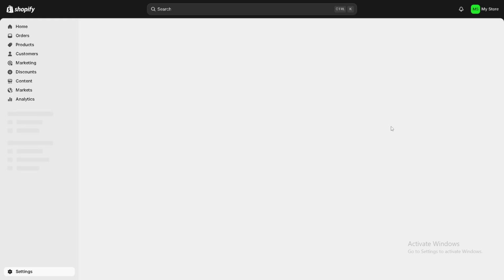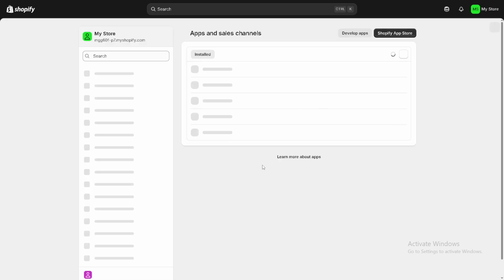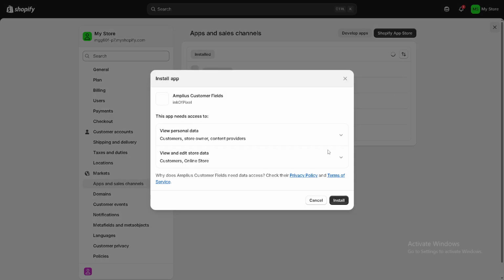At this point, Shopify will present you with a list of permissions that the app would need in order to function properly. It's crucial to review these permissions carefully, taking note of what access you're granting the app. Once you've reviewed and you're comfortable with the permissions, proceed by clicking Install App in your Shopify admin area.